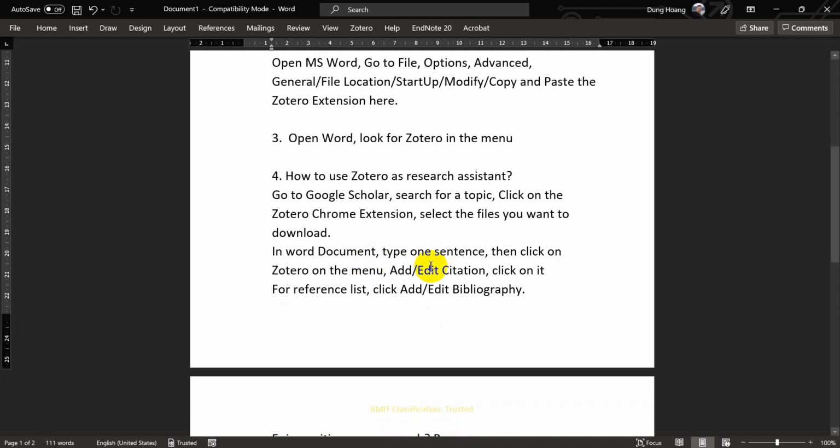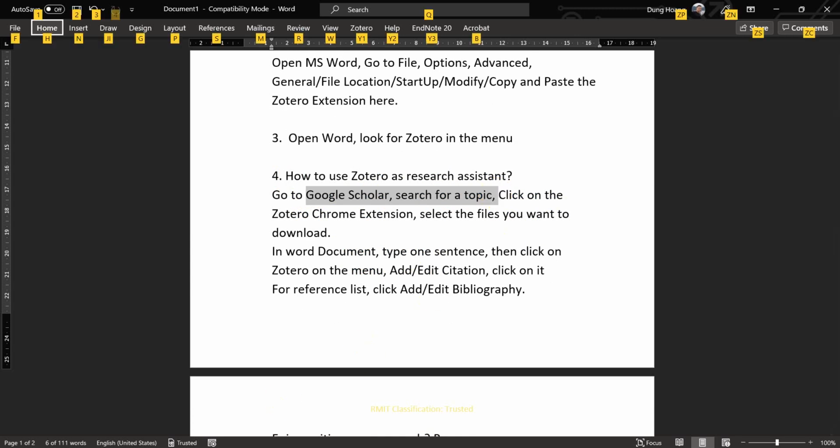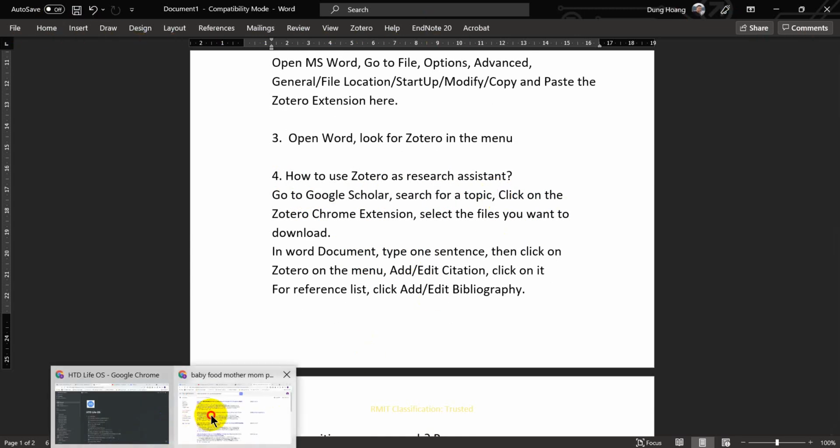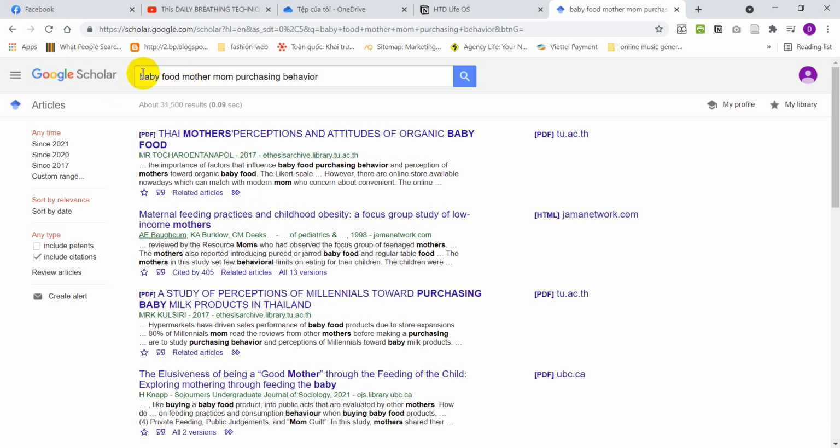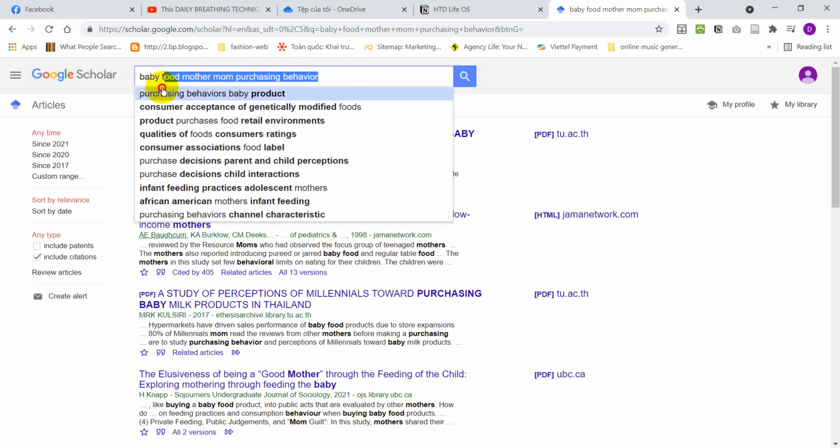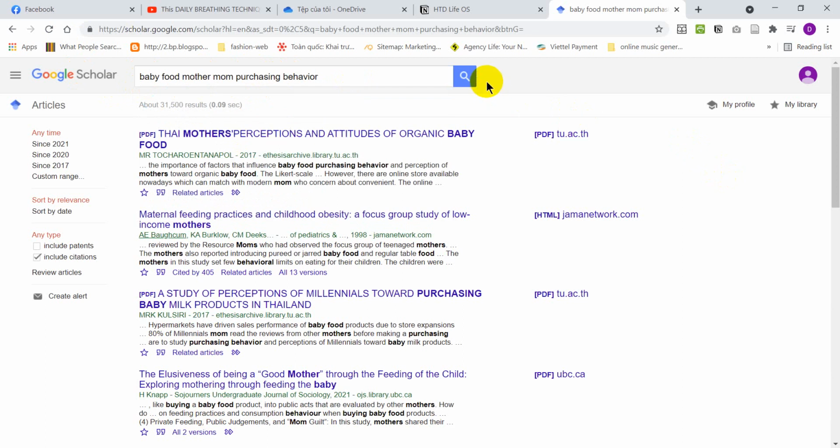Alright, before that, I forgot to tell you something. Now that Zotero is installed on your computer, how can we use Zotero as a research assistant? Okay, I'm going to make a demo using Google Scholar. So go to Google Scholar and search for a topic. Okay, here I open Google Scholar. For example, here I search for baby food mother or mom purchasing behavior.